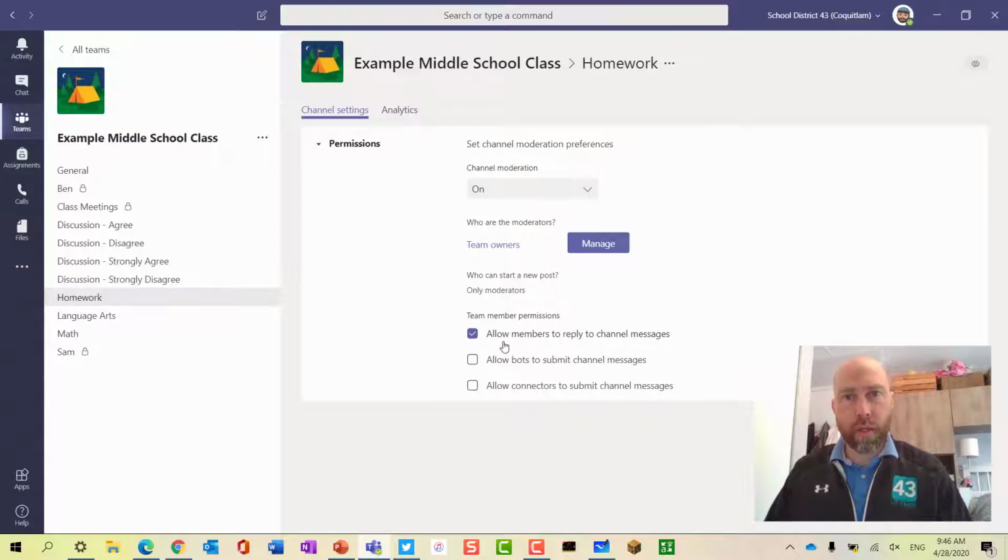But in this one, we want to think about this a little bit. This is allow members to reply to channel messages. So this would allow students to ask questions or get clarification about something by asking as a reply. It's not going to let them add anything new, but only replies. I have to choose whether I want that or not. I'm going to say yes to this, but you might want to say no to this and just leave it as this is the homework, and the only thing that they can do is view it. So I'm going to leave that now.